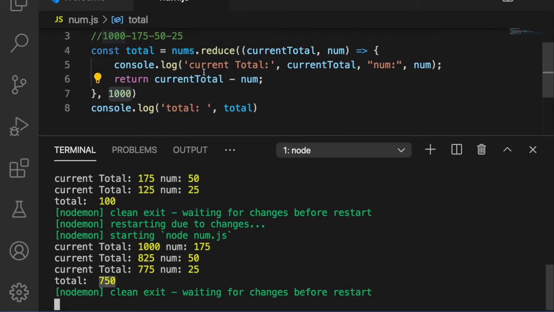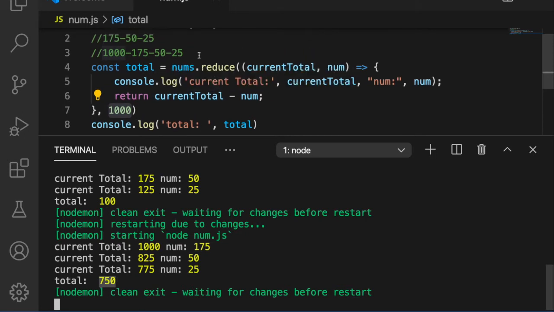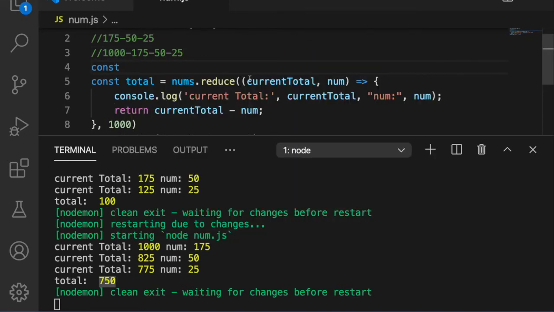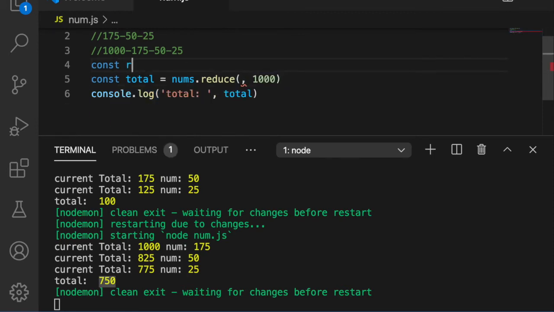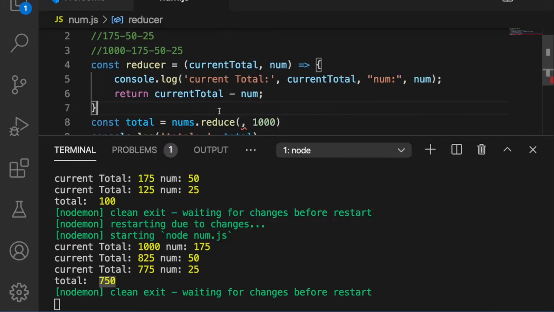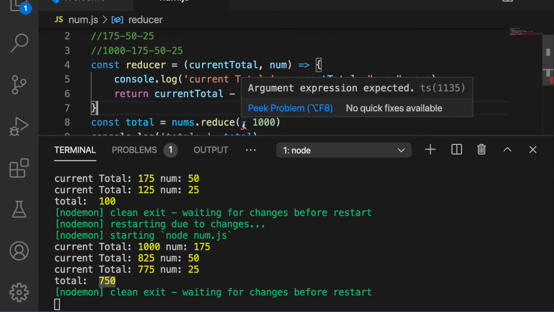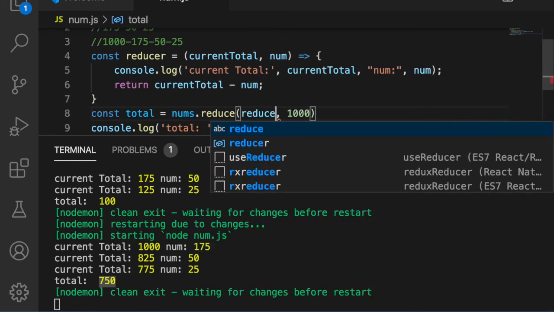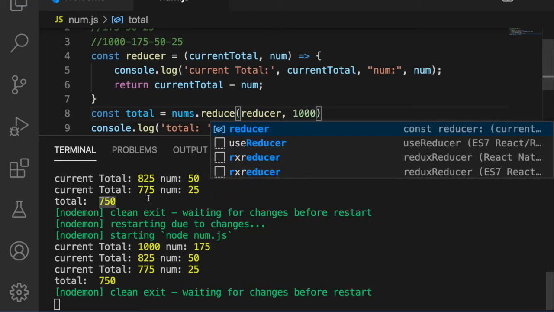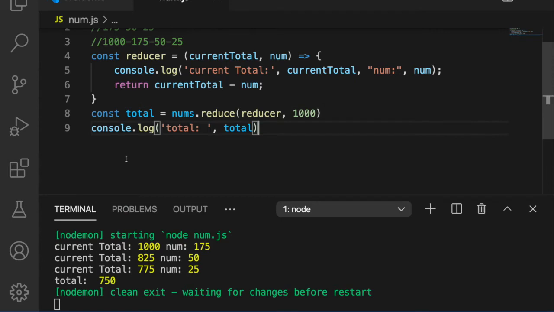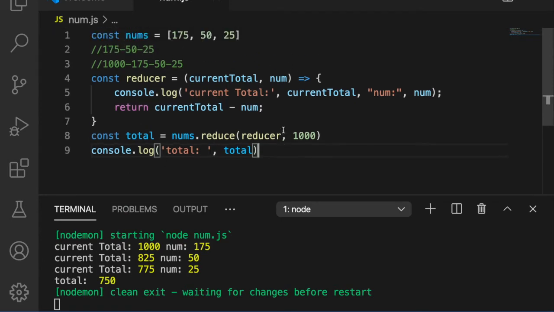And in some of the tutorials you can see some people will extract these reducer functions and then paste here, and then it will put the reducer here. Now you can see you will still get the same result, but we will stick to the old method in this tutorial.